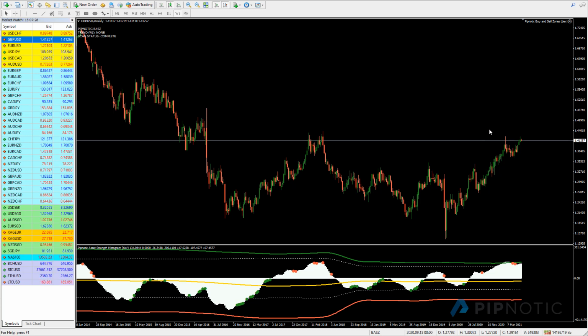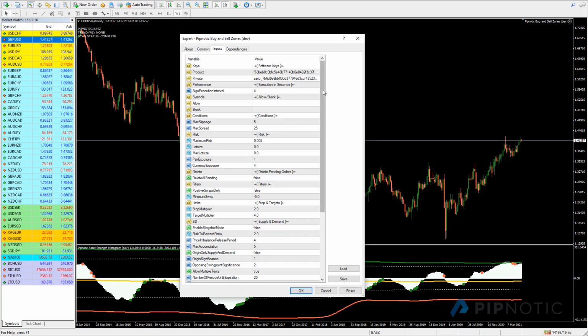So if we have a quick look at the configuration, we have our keys. We have the private key and the public key. The public key is available as a pinned message on the buy and sell zones forum. The private key you receive when you signed up at Pipnotic. We have execution in seconds. This tells the robot how often to run the algorithm.